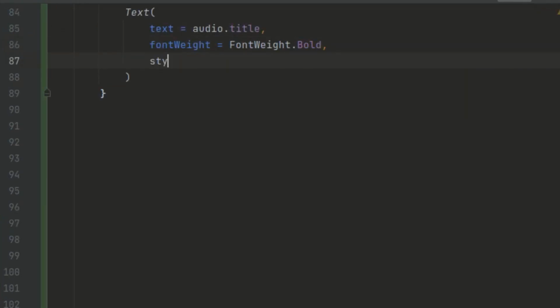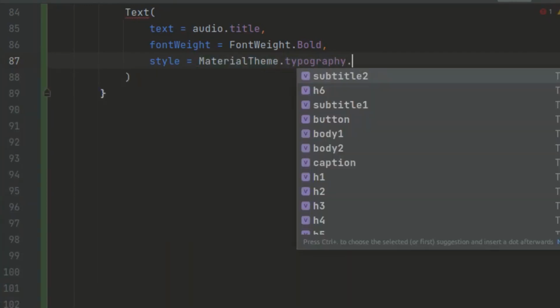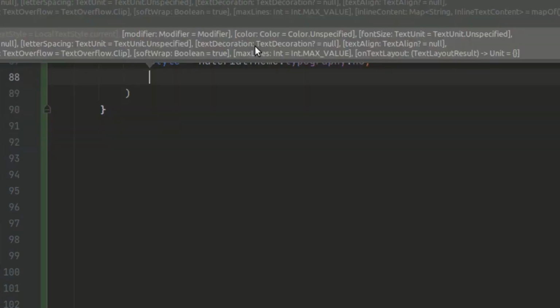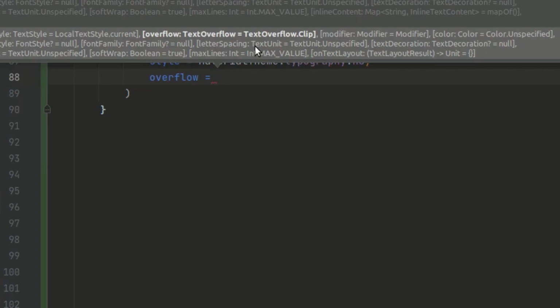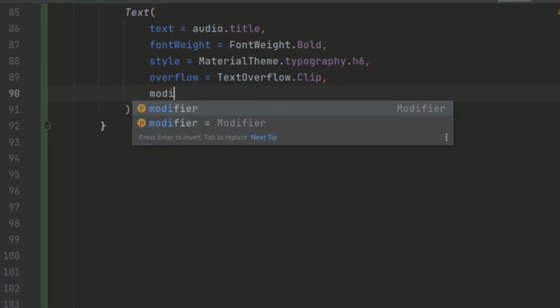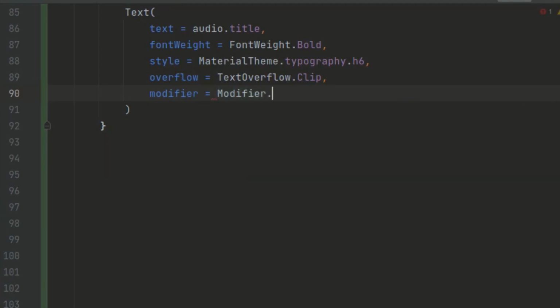Okay, also here we can just change the style here. So we can just use this material theme, typography, and we can just call this to be header 6, so that we can just make it to be bigger than the other text. Also, we want to see if the text could be bigger than the space available, so we want to just clip here. So we can just call this text overflow, and we want to clip. So basically it's just going to delete the data here if it's just going to be more than the items there. Also, we want to pass in here the modifier, so we want to make the weight here. And we can basically make this to be 1F here.